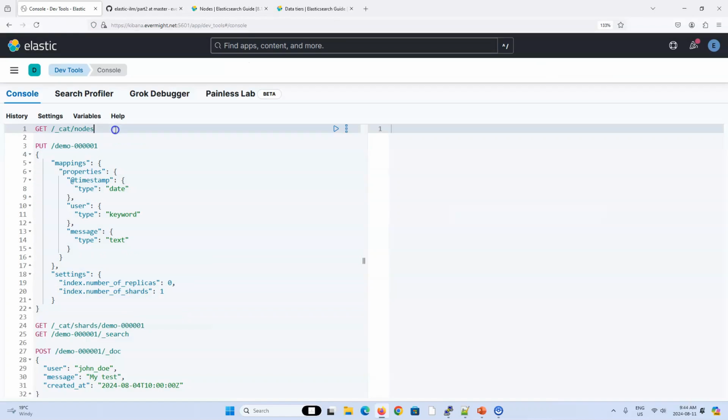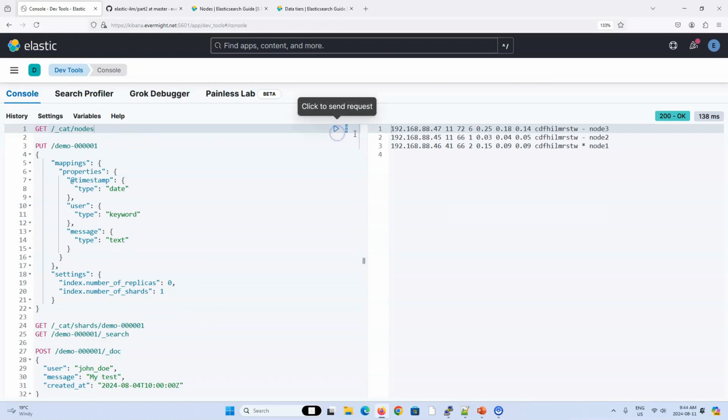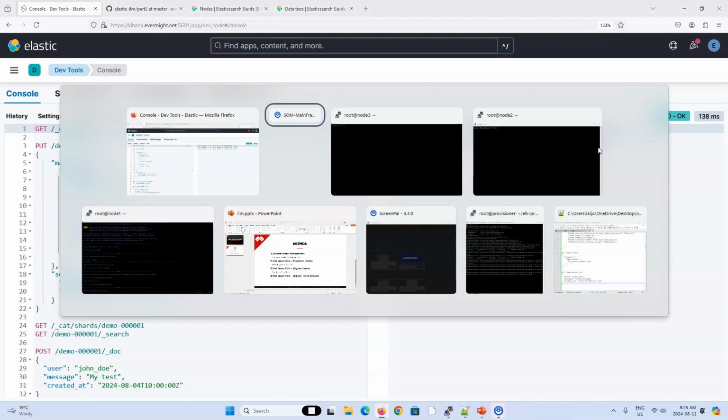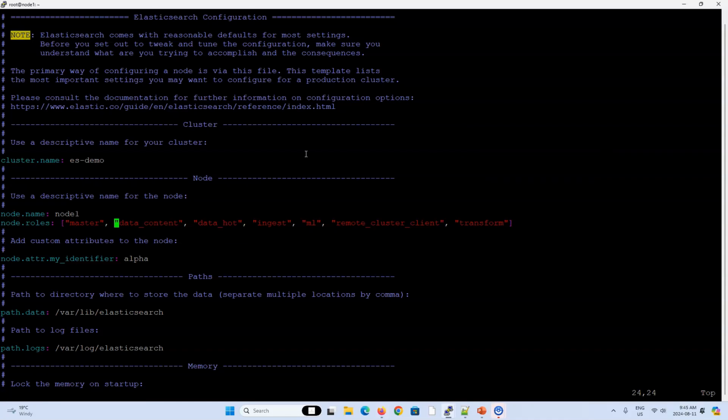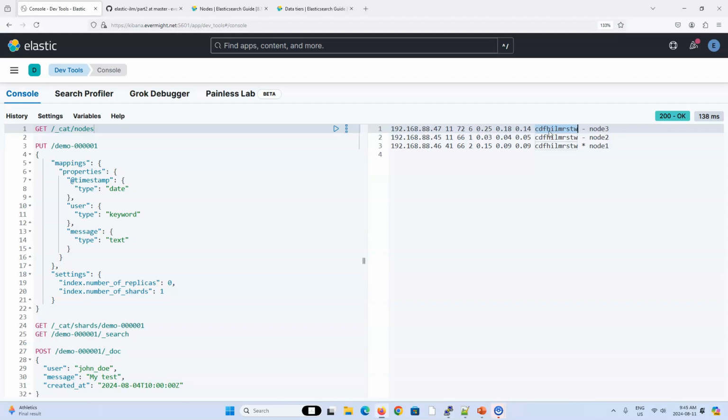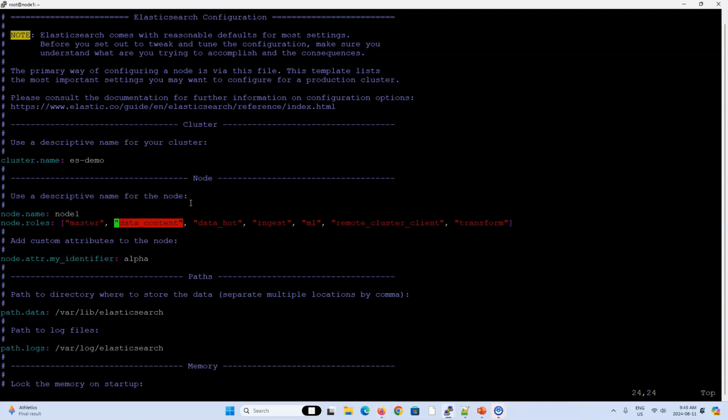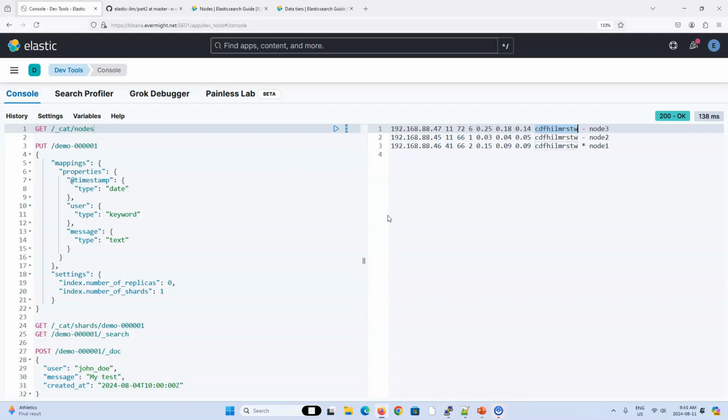If I go to Kibana and I run, let's say, this command, you can see these letters here. So these letters reflect the roles that have been assigned to each particular node. If you don't explicitly state this line here, if this were commented out, then by default, Elasticsearch assigns all the data roles to that server. But if you explicitly define just a few of these roles, then this will also reflect accordingly the exact roles that you've assigned to the node.